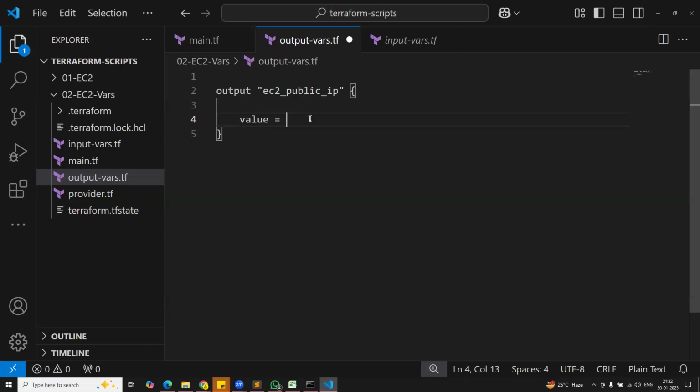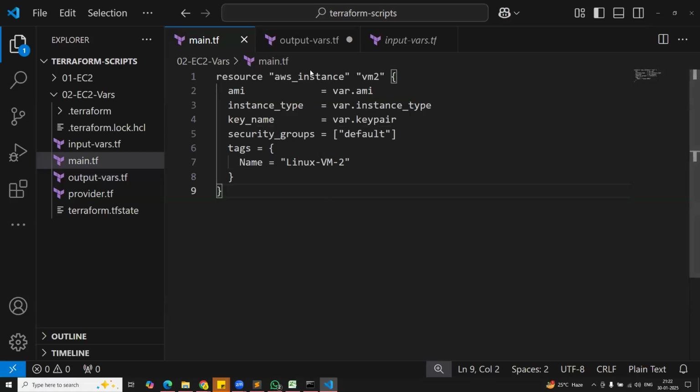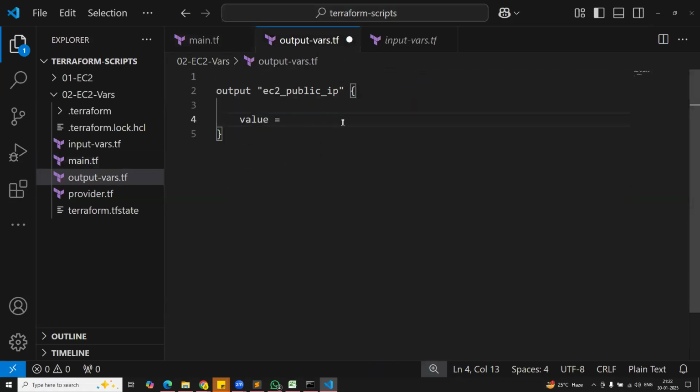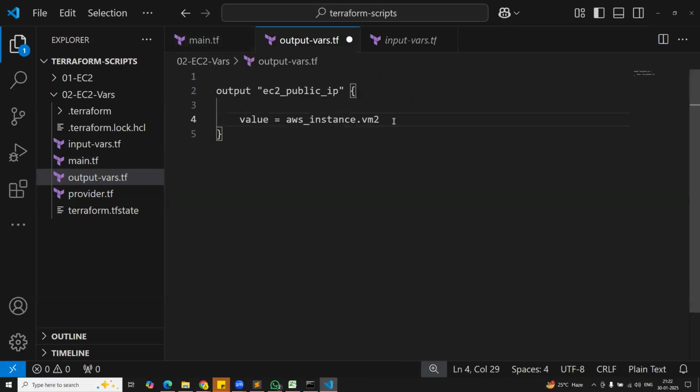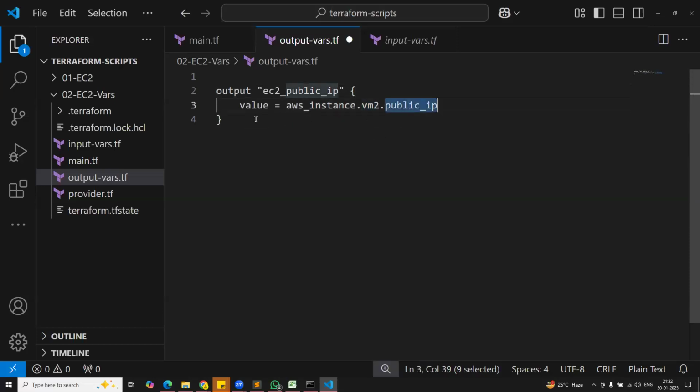So which resource's public IP do you want? Go to the script. This is my resource, aws_instance. aws_instance dot, what is the alias name? VM2. aws_instance.VM2.public_ip. Okay. So this public IP is a predefined variable. VM2 is my machine alias name. aws_instance is the resource name. So for the aws_instance resource VM2, I want to get the public IP as an output.